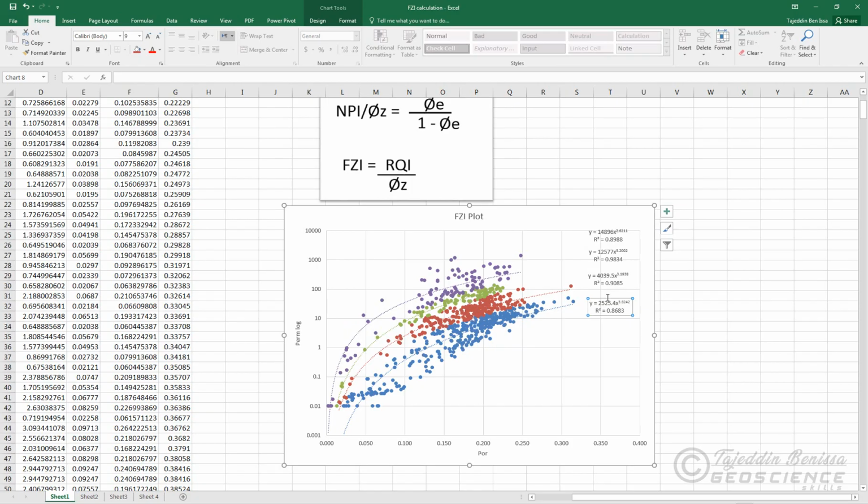Now what I will do, I will take these equations to my project in the Petrel model and create an FZI property. We will do this together in another video.